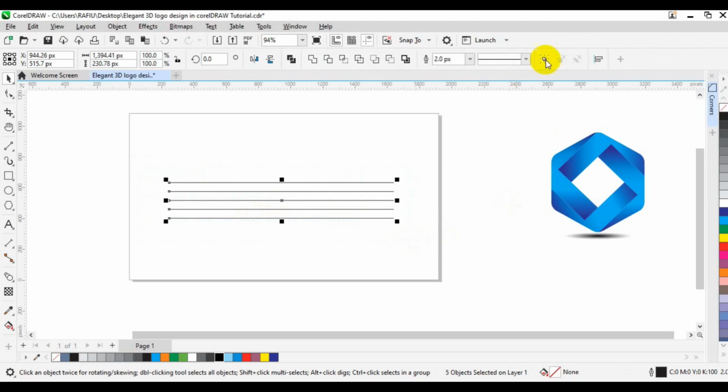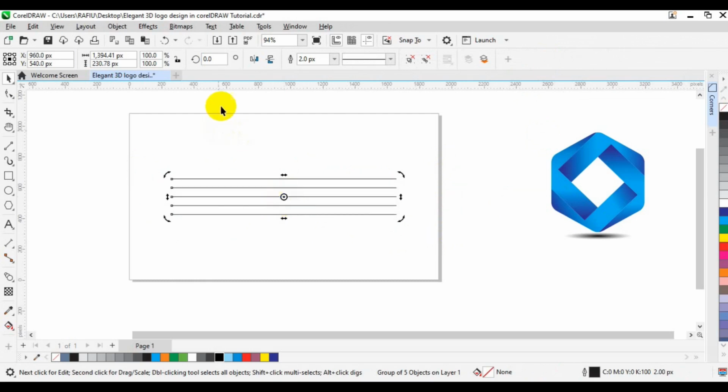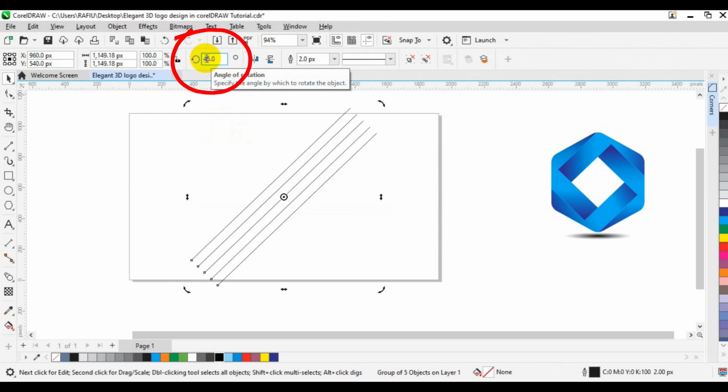Next thing you need to do is to come to the home tab here. Make sure you click on group. Then having grouped the object, double click on the shape, then press P to centralize. Next, go to the home tab right here and type in 45 degrees. Press the enter key on your keyboard.